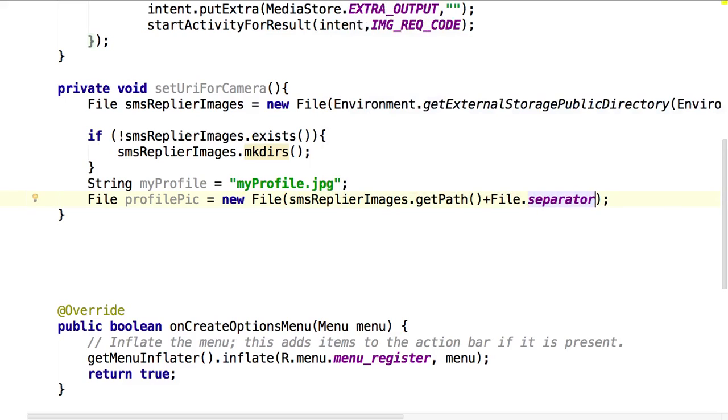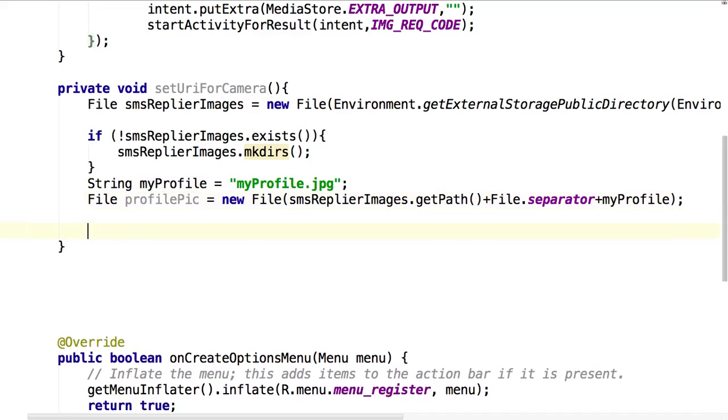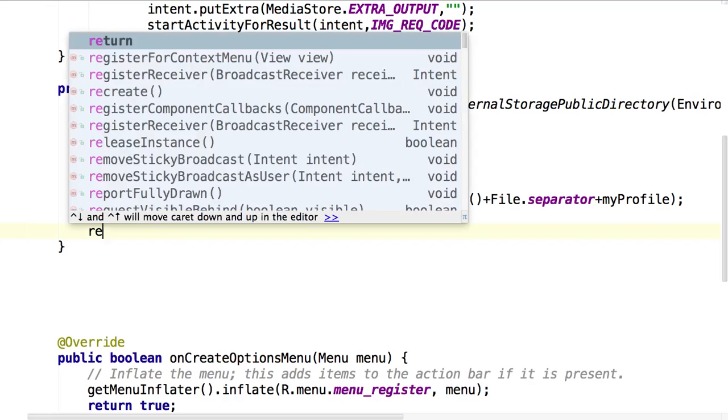File.separator means slash. It may be a backward slash or forward slash depending on the operating system. That's why Java cleverly put File.separator. If you are running in a Linux environment, it will put the forward slash, or if you are running in a Windows environment, it will automatically put the backslash according to the operating system. It is safe to use it. Of course, this is a Linux one, Android, and your file name. So this is where your profile picture is going to be created. Let me return it.